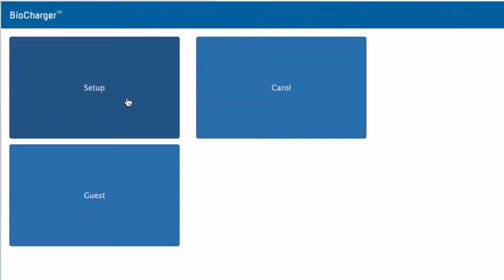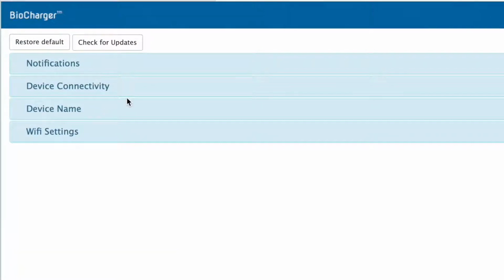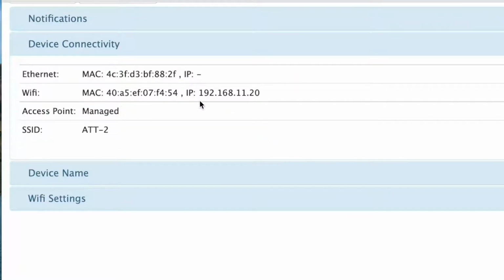And the last way we can check is on the BioCharger. Click that setup button, go ahead and click device connectivity, and we're going to look for Wi-Fi. The IP address should have changed, and also the SSID should have changed to whatever your wireless network name is where you are. So if you didn't get connected, unfortunately, you're going to have to repeat the steps again.